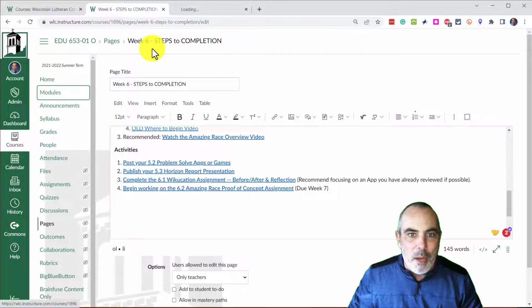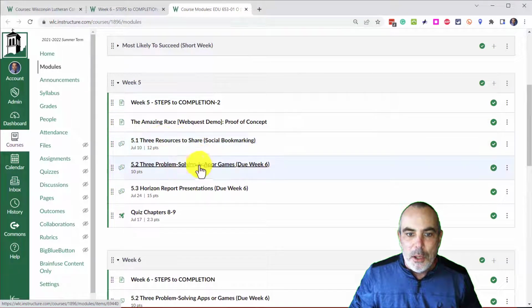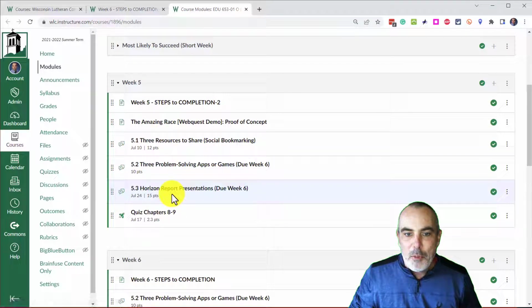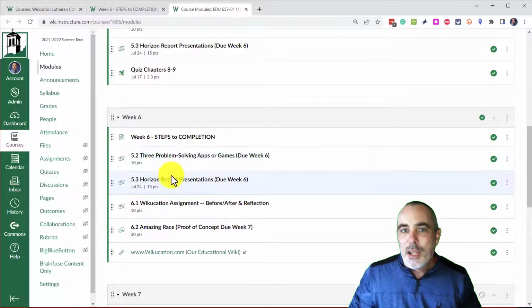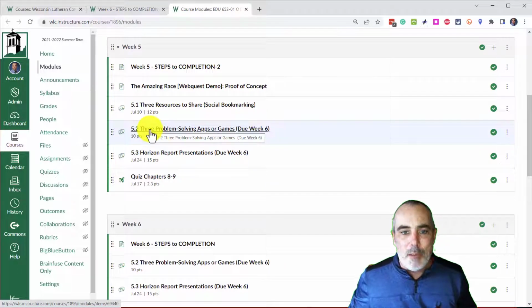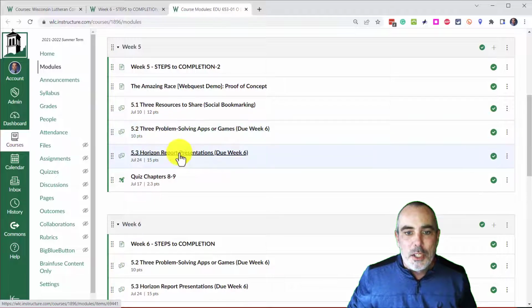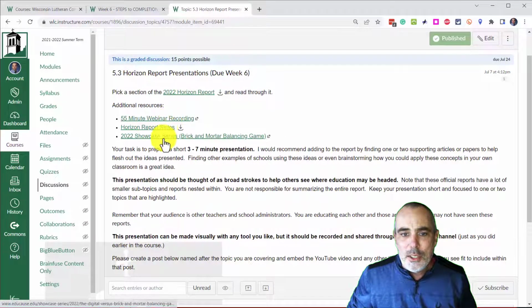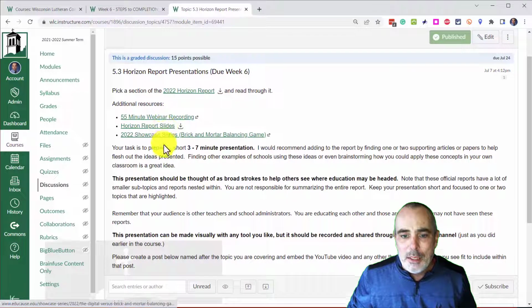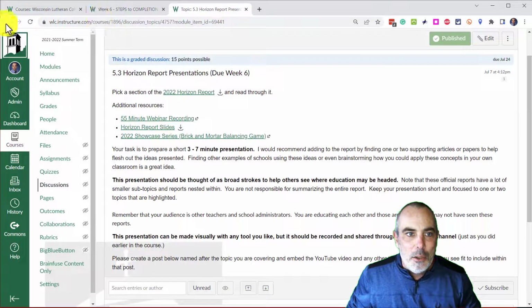So if I go back over to my modules in week 6, you're going to notice here is the 5.1, the 5.2, the 5.3. Notice though that these are in week 5. They're also in week 6. The reason I have that is because I introduced this topic in week 5. It was like, hey, I want you to do this assignment. So for example, this 5.3 Horizon Report presentations. In the assignment, I have all of the instructions as well as other things they need in order to complete that assignment. I have the same thing listed in week 6.